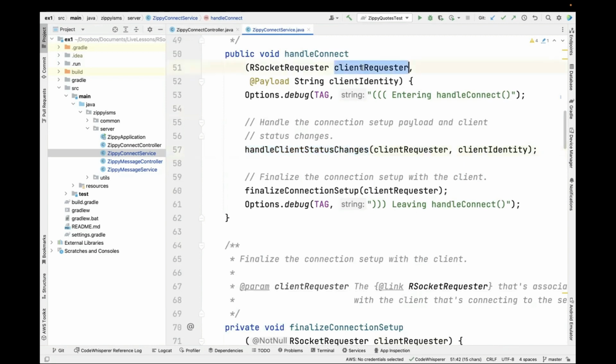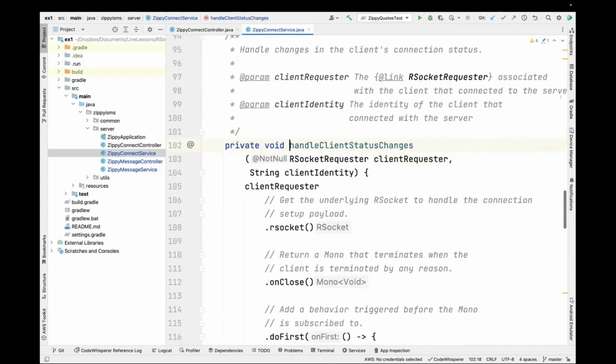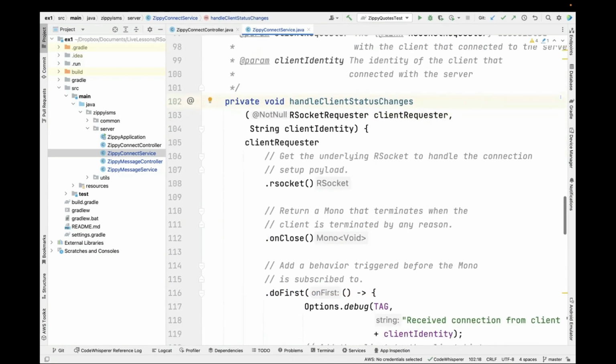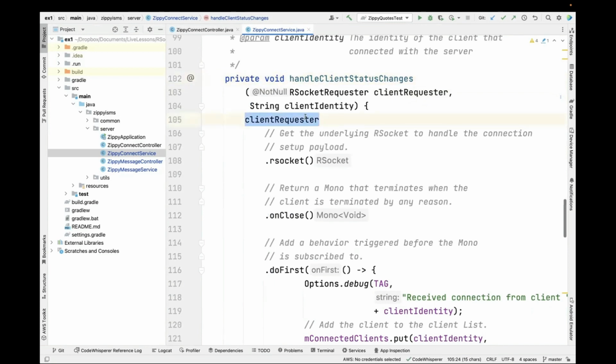You'll notice that this takes the requester the client sent us. That's how we talk back to the client, and the identity that the client is using for itself, which comes across as something called a payload. So let's take a look first at how we handle client status changes. So this is pretty cool. We take the client requester, this is how we get back to the client, and we extract its underlying RSocket. So now we can do lower level calls.